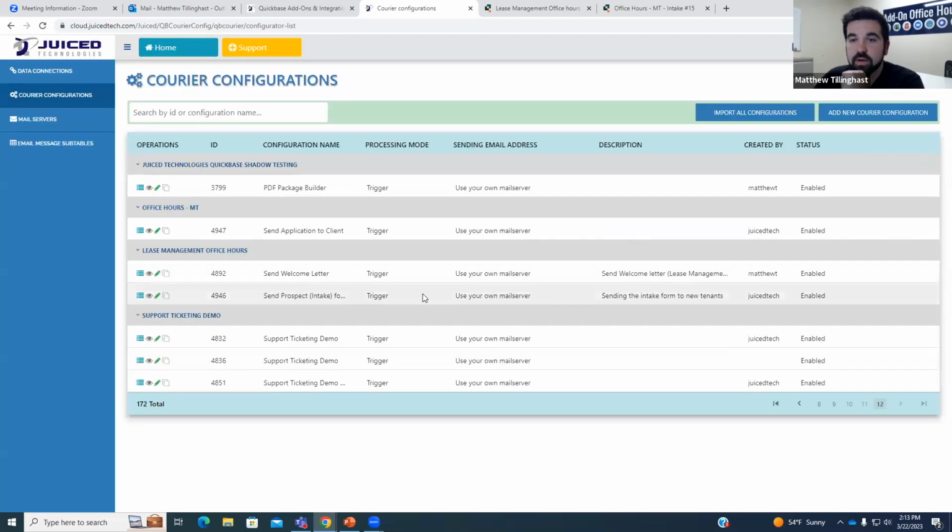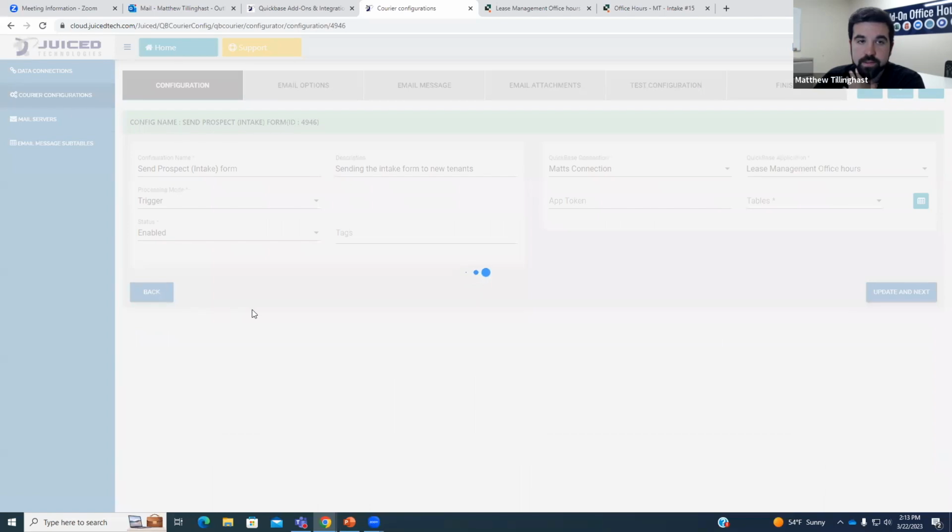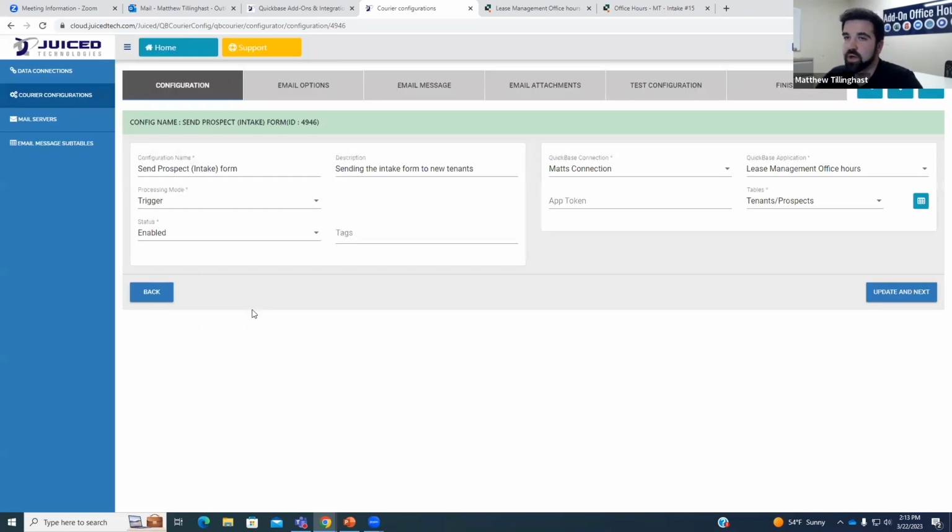And we're going to do send prospect intake form. I had already built all this out because it would take way too long to explain the whole thing. If you need to know how to make a Courier configuration, really level 1, we do have that office hours already, and we can direct you to that so you can learn the basics. But this assumes you understand where to start when it comes to making a Courier configuration. If you have questions on that, feel free to jump in and ask. I'll be happy to answer them.